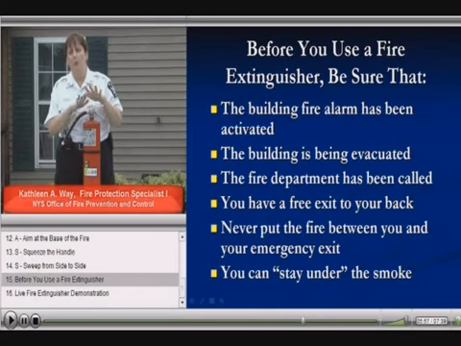Before you use a fire extinguisher, you also have to make sure that the building fire alarm system has been activated, that other people are already evacuating the building, and that the fire department has been called. You have to make sure that you have a free exit to your back. You don't ever want to put the fire between you and your emergency exit. And you have to be able to stay under the smoke. If there's too much smoke, you're at risk. You need to close the door, confine the fire, and leave the building immediately.